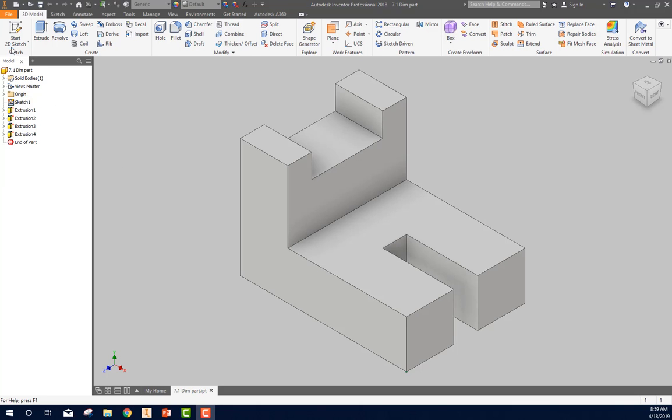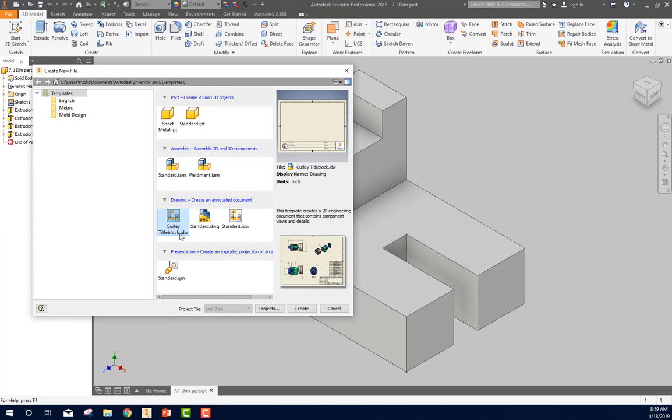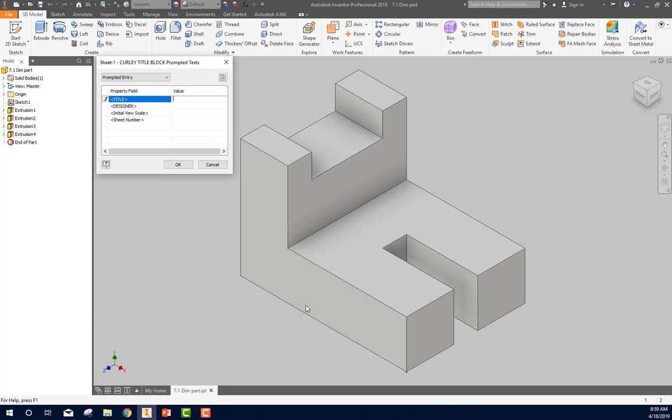If you remember, the first thing we're going to do is go to File, New, and choose our curly title block, which you should have installed on your computer so that you have that available. If you need to do that, go back to the YouTube channel, find the video on how to install a curly title block, and please watch that and do that before you move forward. I expect all of your drawings to be on the curly title block. So go ahead and choose the curly title block.